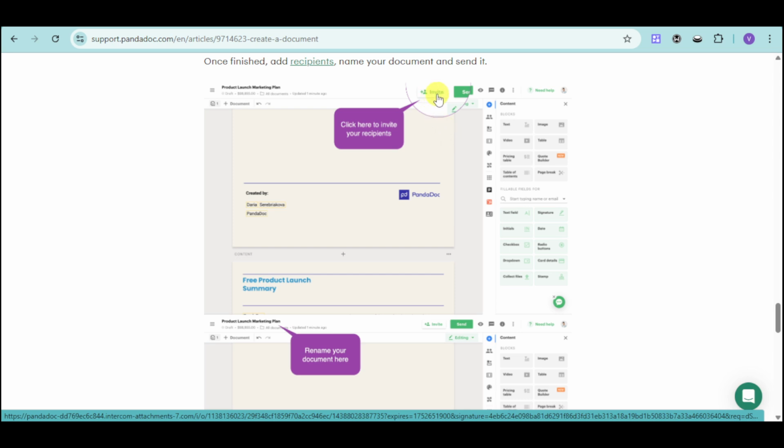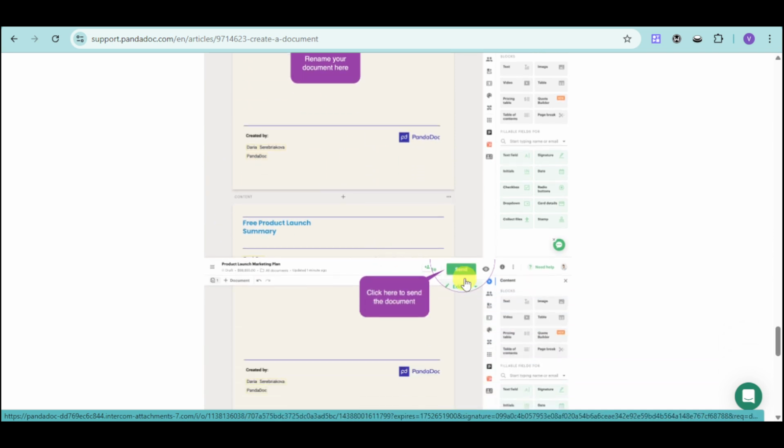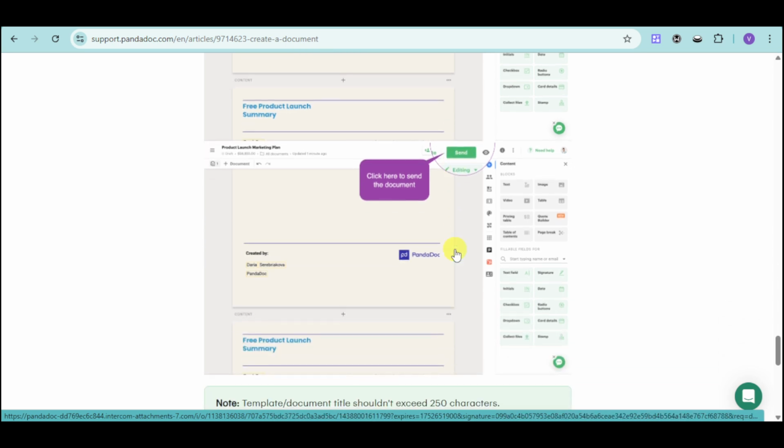And in here, in order to send it out, you can click on this invite option in order to invite your recipients. And you can rename your documents and click on this send right here in order to send these documents to the people that you want to send it to.